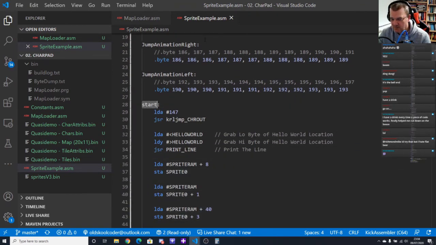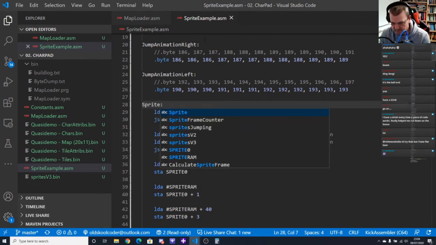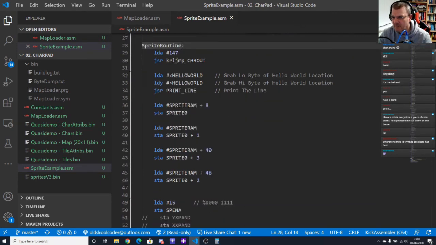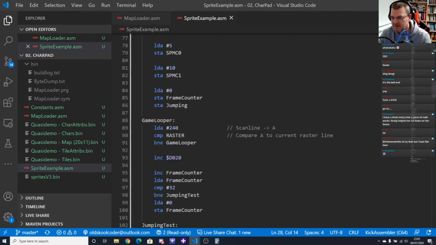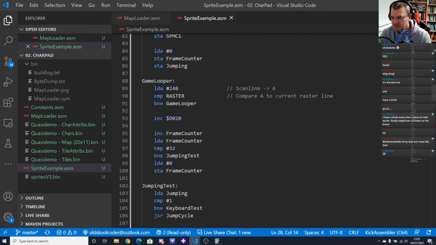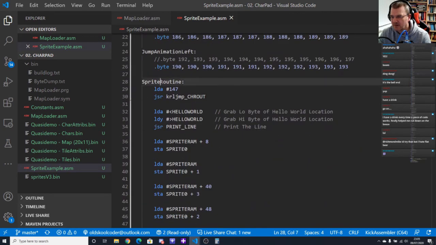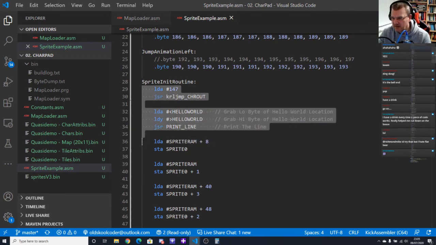So we'll call this sprite routine. So when we go, it's starting it. We don't need to do that, right? Sprite initialization. Okay. Don't need that, don't need that, don't need that.